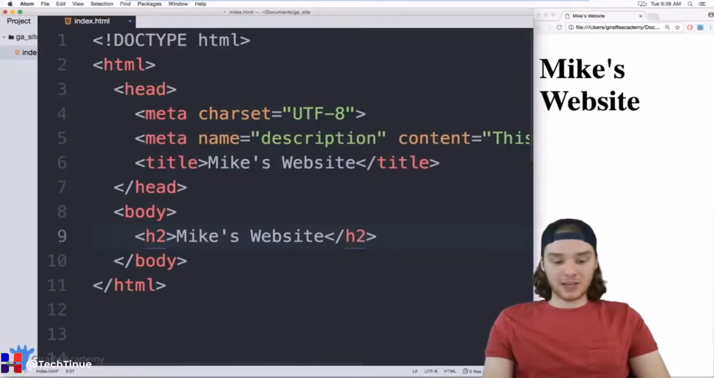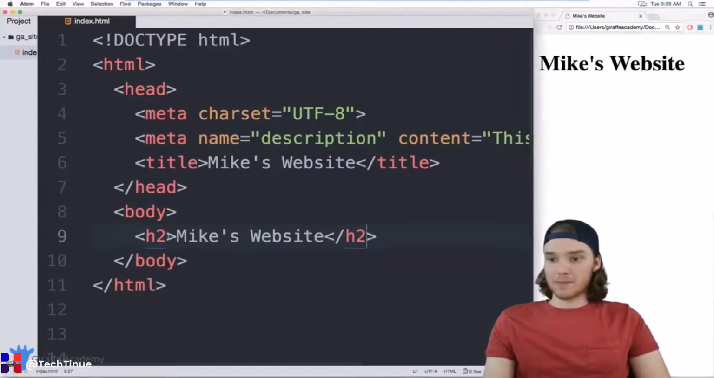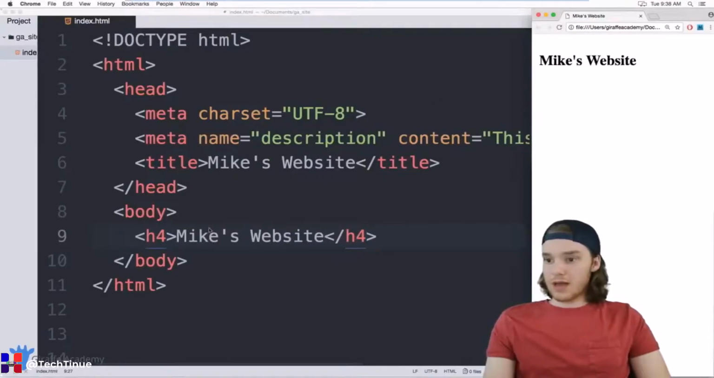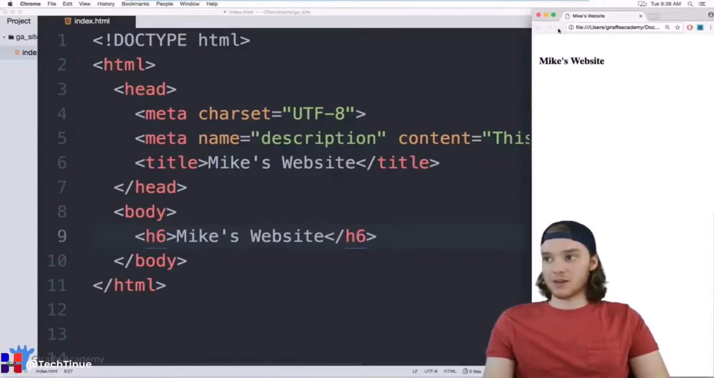And so now when I make this an H2, it's going to be a little bit smaller. So you see that it shrunk a little bit. And I can make this an H4 and it's going to shrink even more. And I could go all the way down to an H6, which is the smallest size of header that HTML is going to allow us to define. And that's going to be a pretty small header.